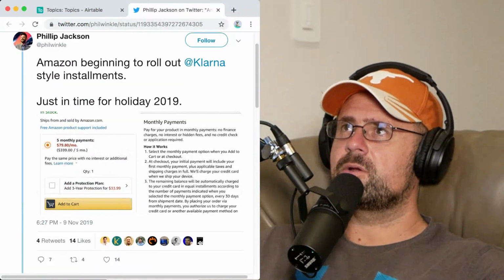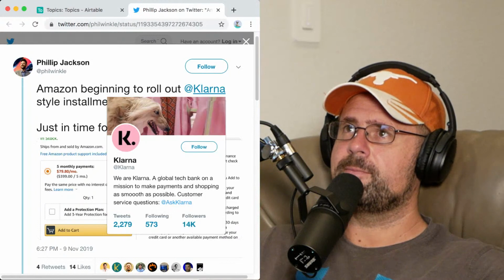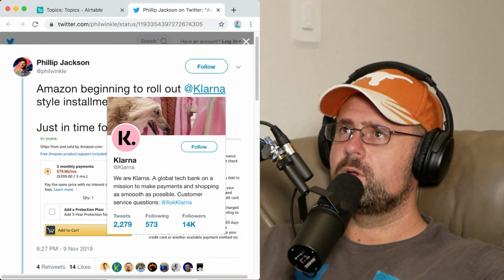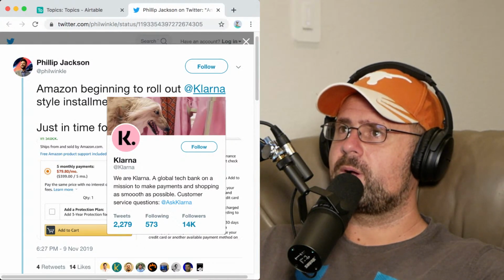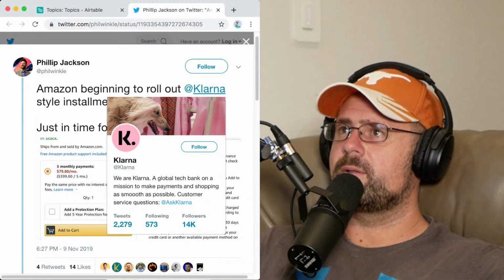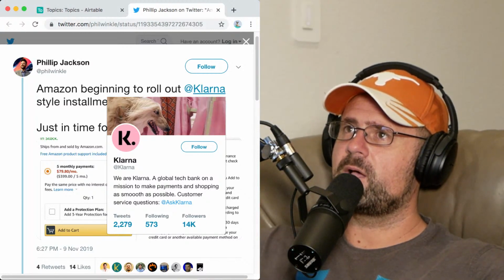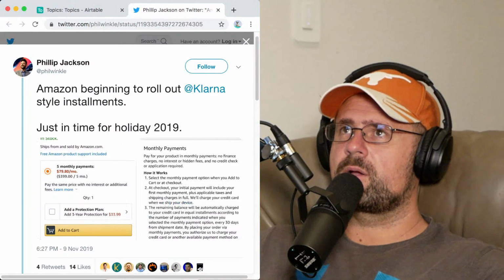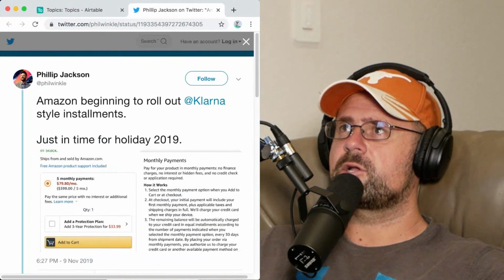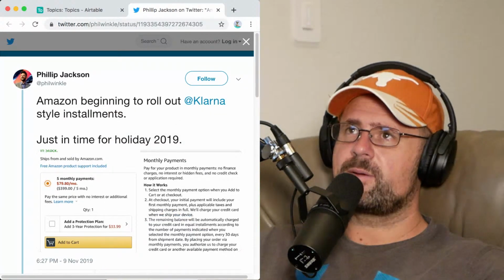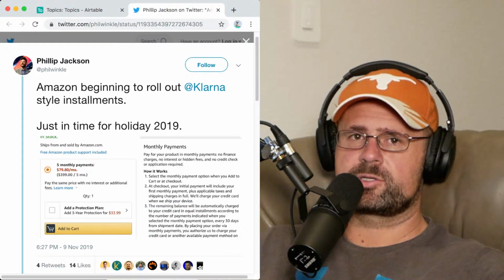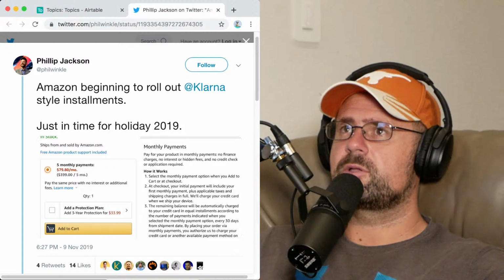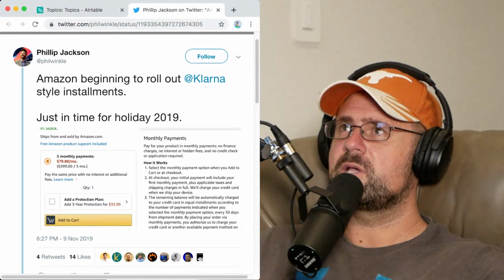Interesting to see here. Klarna obviously has been killing it. Reading their Twitter bio here real quick: a global tech bank on a mission to make payments and shopping as smooth as possible. One of the big things they do are the installment payments, amongst other things. But this type of thing obviously just reduces friction in the purchase process for customers. So that's going to be interesting to see how that works.